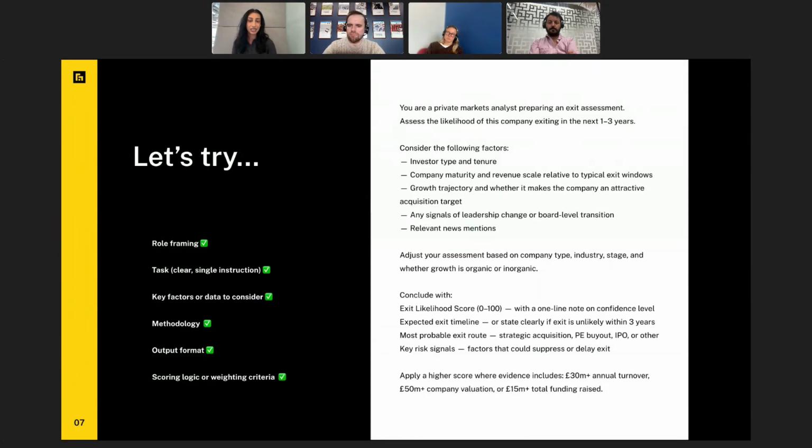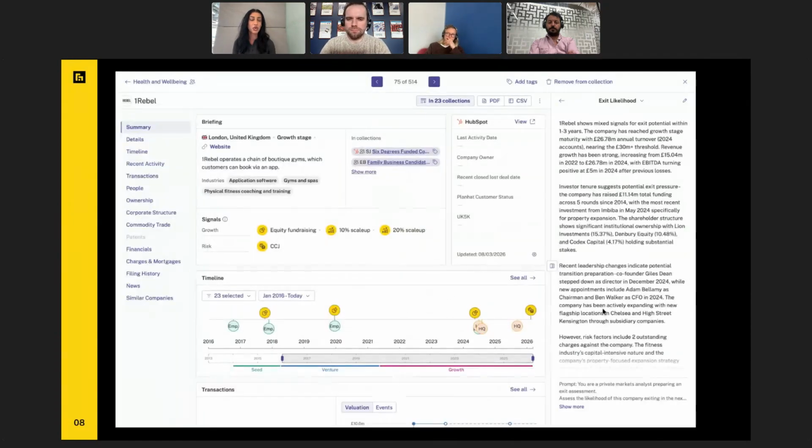I've then detailed the output format that I would like. So I would like an exit likelihood score, an expected timeline, probable exit route, and to pull out some key risk signals. Then at the bottom, I've also included a weighting criteria. These are some thresholds that I care about for turnover, valuation, and total funding raised when I'm doing exit likelihood research. So I've run that one earlier, and this is what came back.